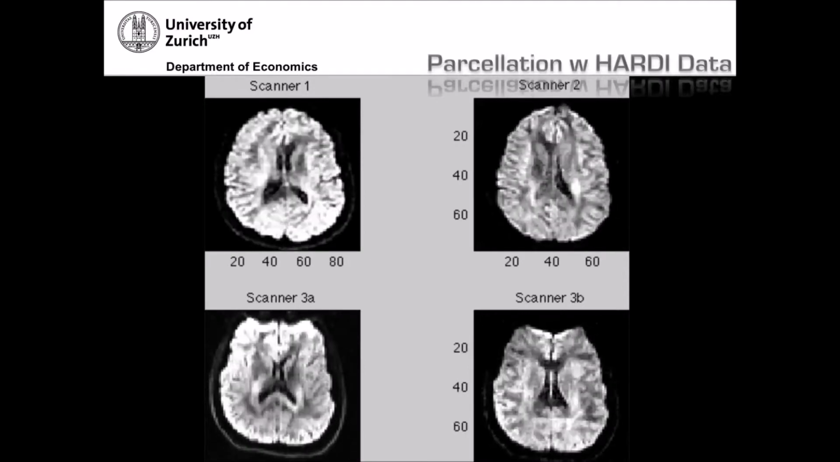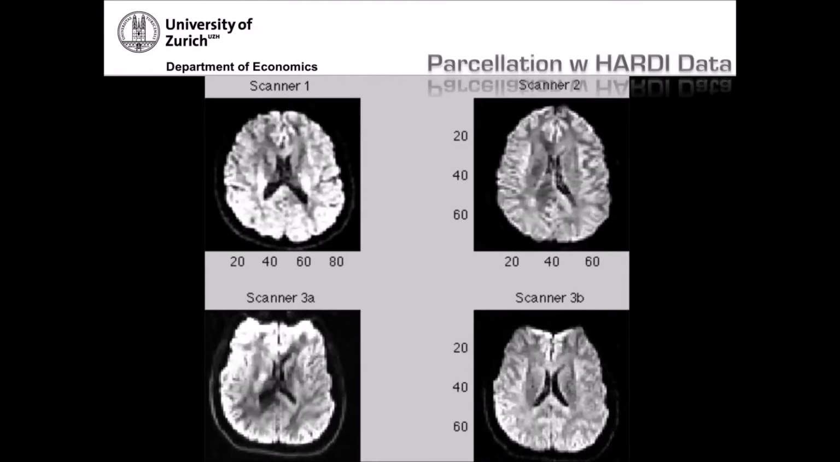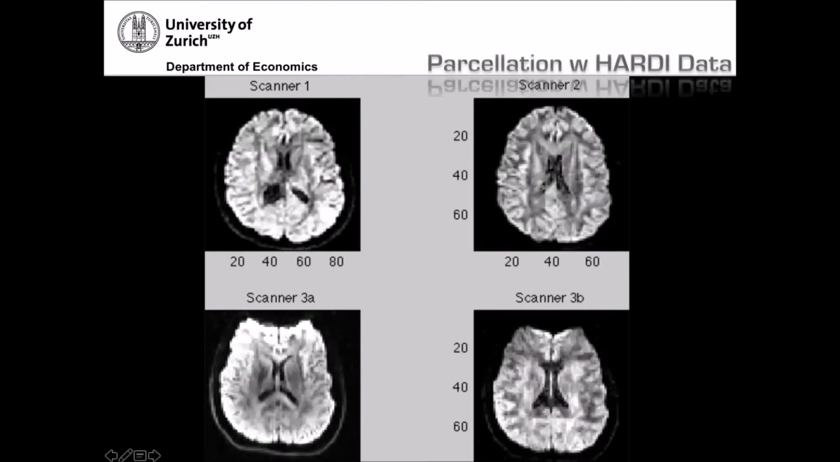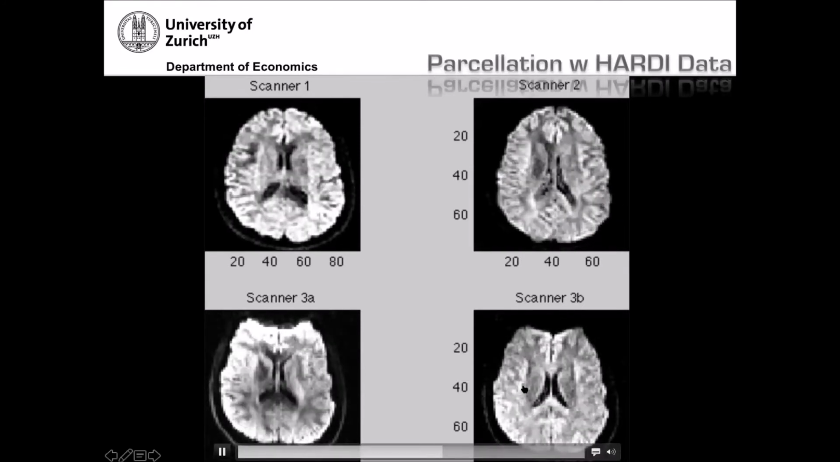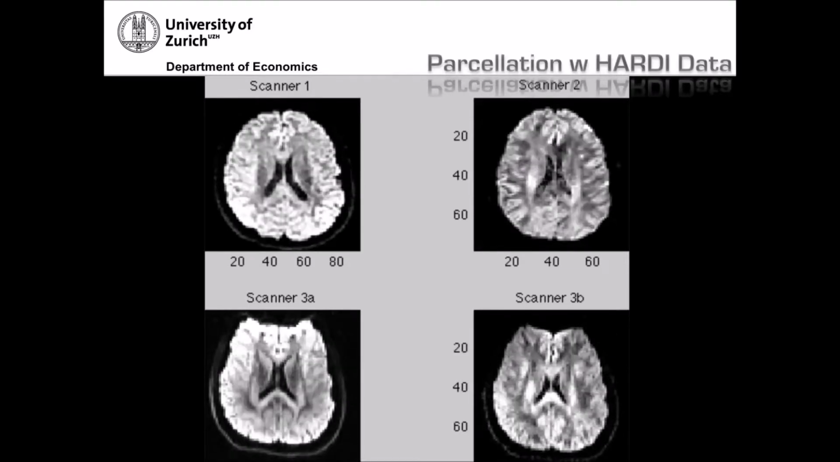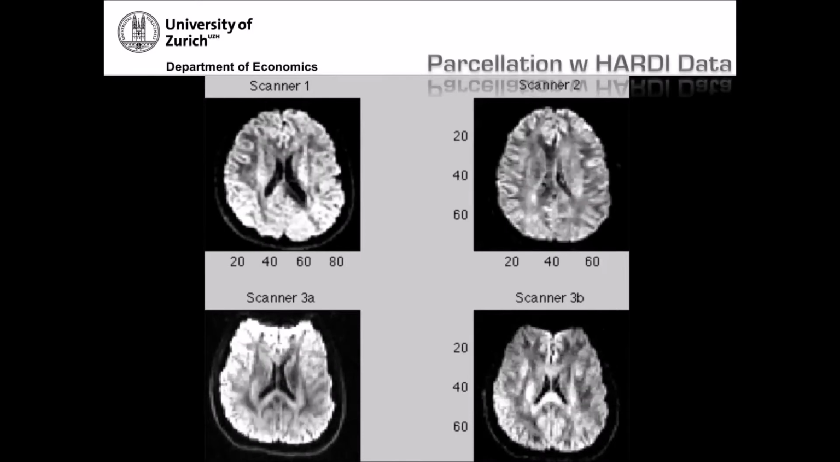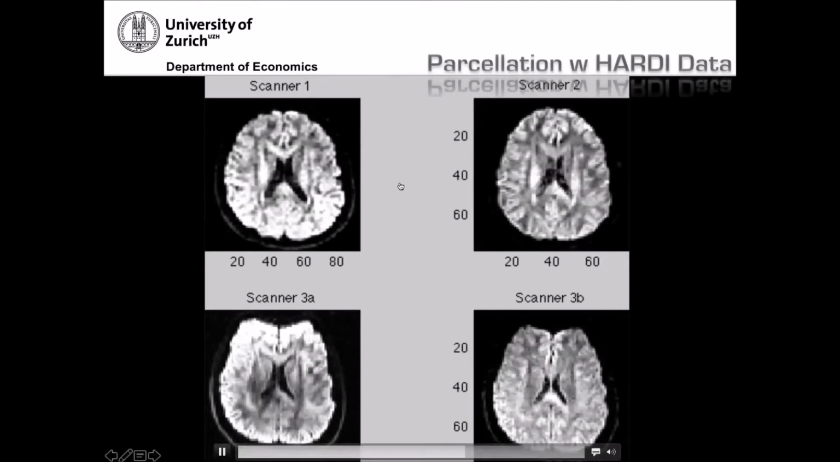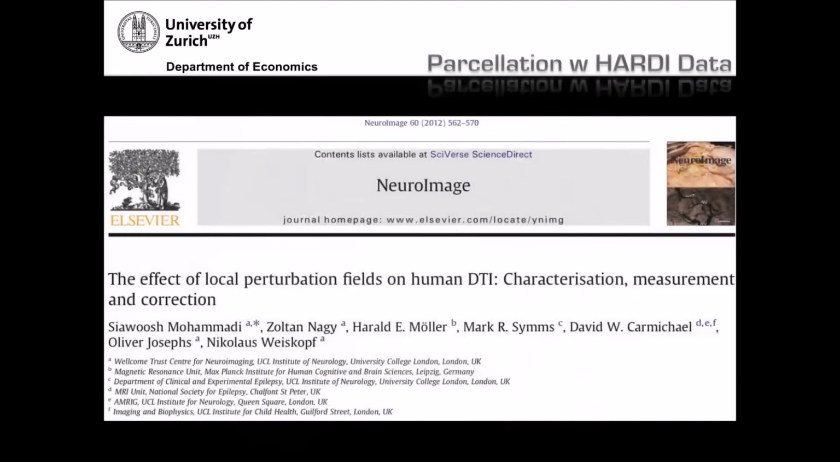If you want higher resolution data, you would still see eddy currents. The twice-refocused spin echo method only corrects for one eddy current time constant and none of the others. So it's not perfect data yet, it's just much improved relative to the Stejskal-Tanner variant. I have to acknowledge that this data came out of Siyavush Mohammadi's paper, so if you'd like to look that up, it's over there.